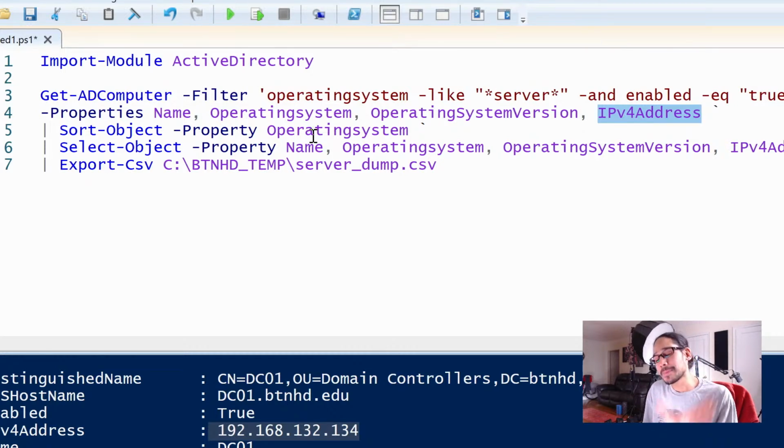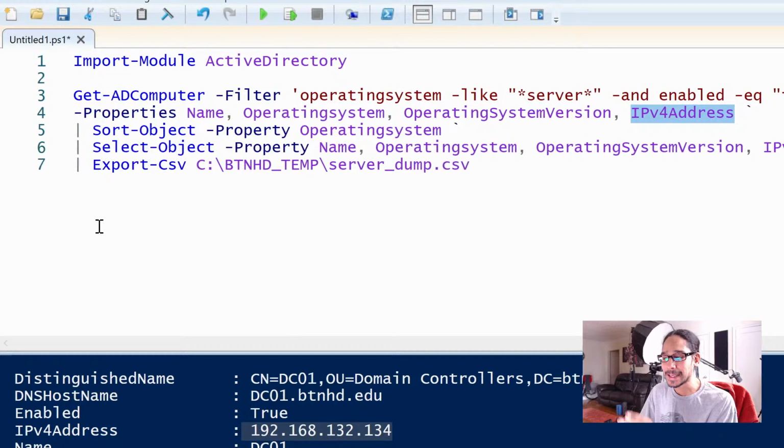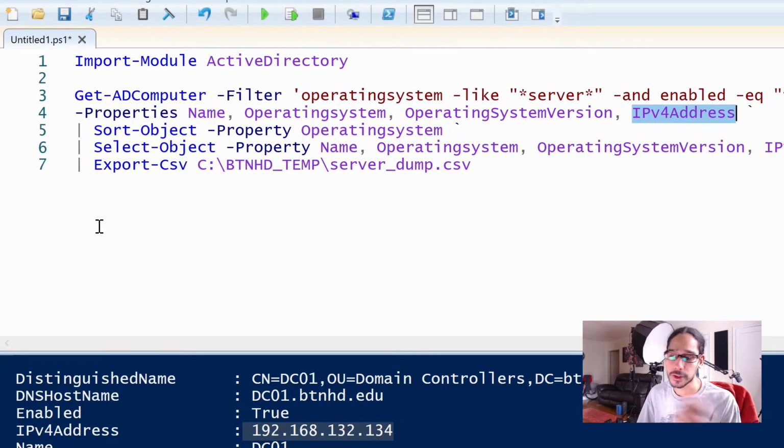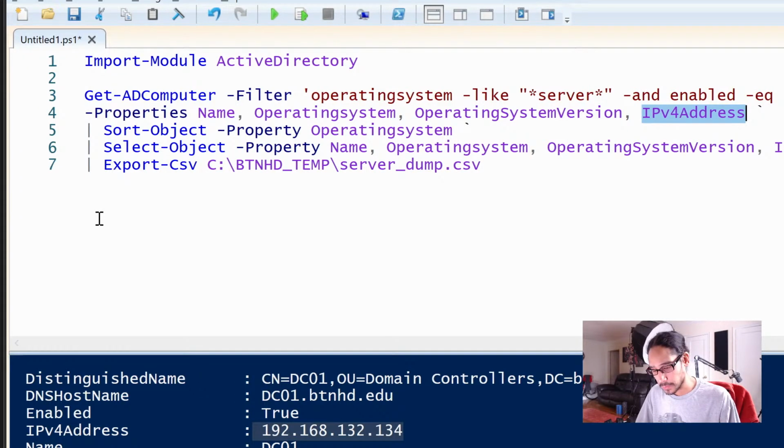I want to sort my entire list by the operating system. So most likely what's going to happen, you get Windows Server 2003, 2008, and so on. I'm going to select the objects, which would be the same thing as the properties. And then I'm going to dump everything into a CSV file within this folder that we just created within the C drive. So let me get out of here real quick.